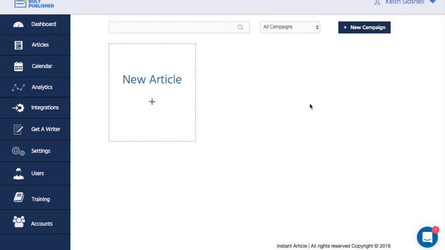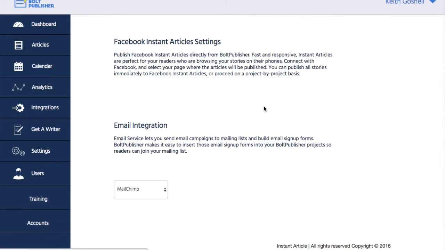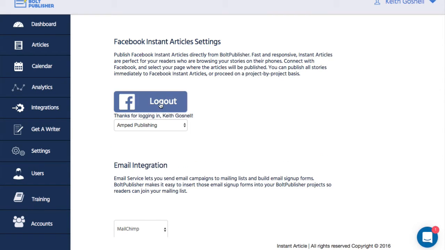Now, what you're going to notice is the first thing you're going to want to do is go to your integrations and make sure you set up and connect to your Facebook account, which I've already done. It's going to allow you then to pick which page you want to publish to, so you can change those out.